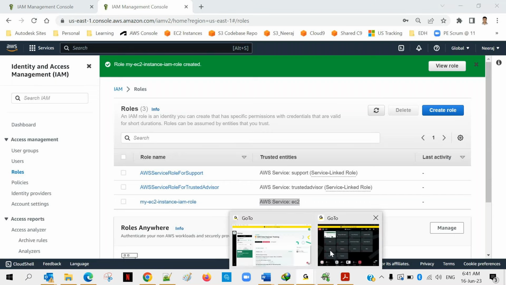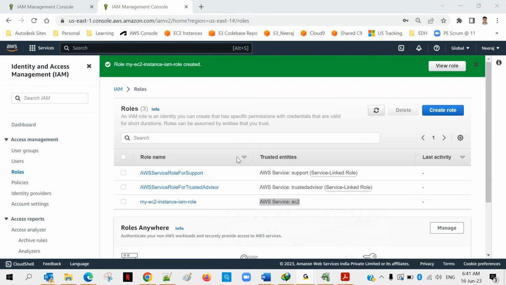Let me randomly check with someone. Navya, could you please confirm if you have any doubt? Shushma, could you please confirm? No doubts. Okay, that's good.